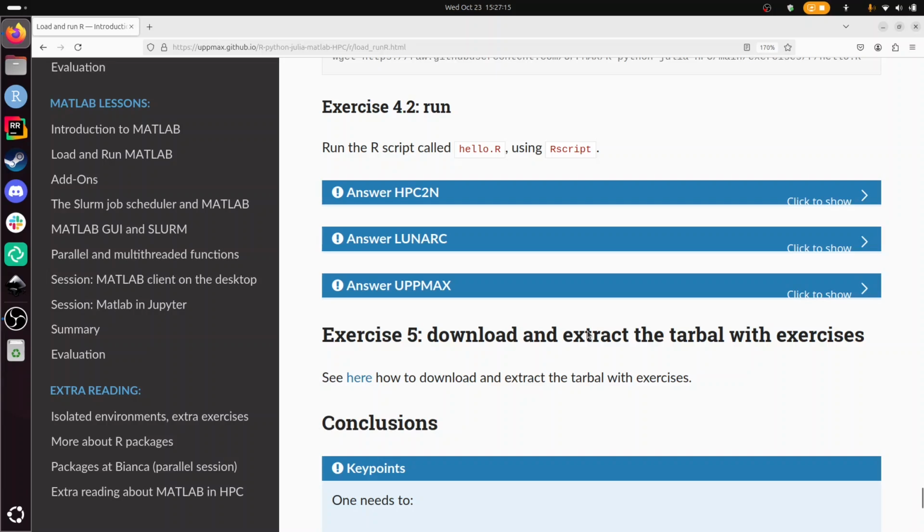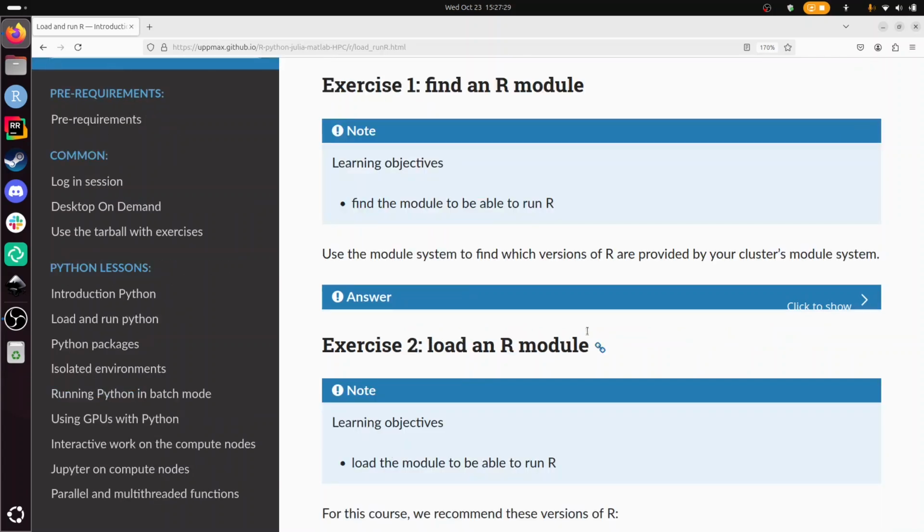Now I'll be showing this for UPPMAX. So I'm going to log in. I'll be using the terminal.